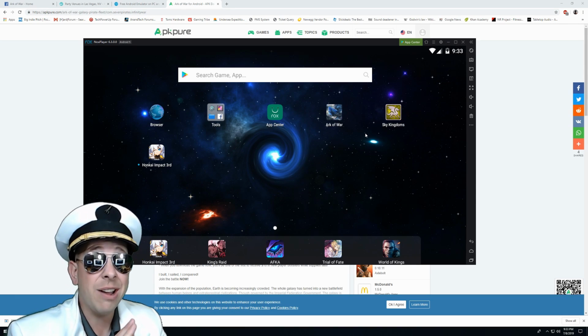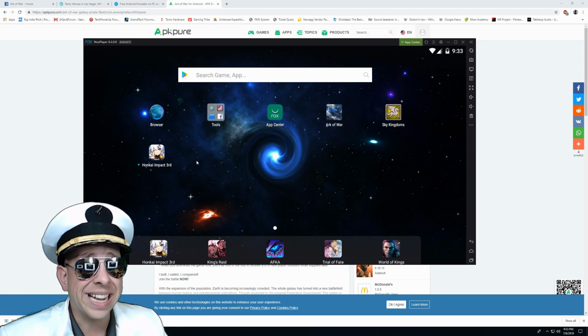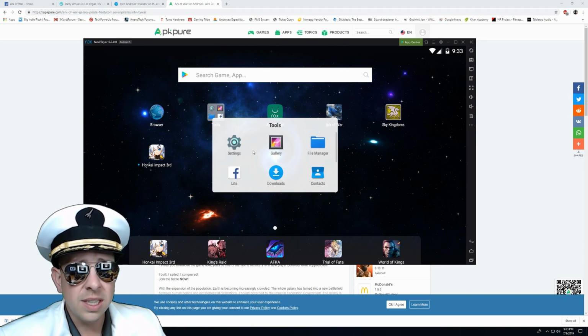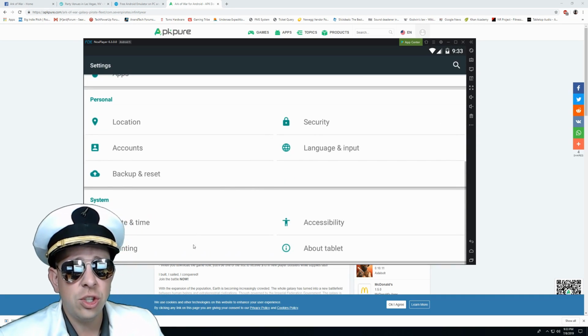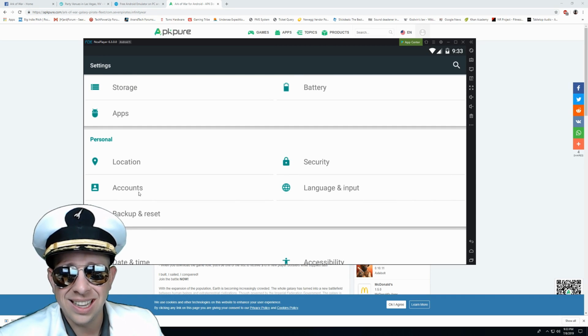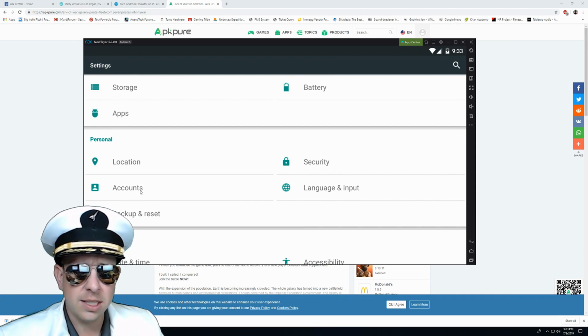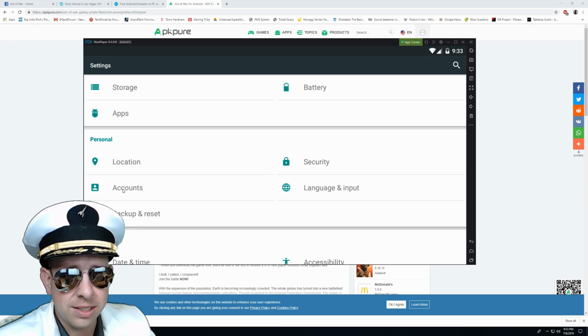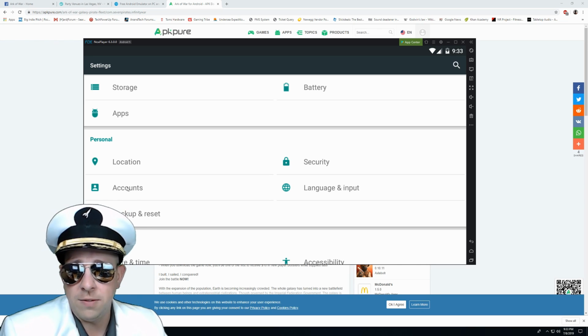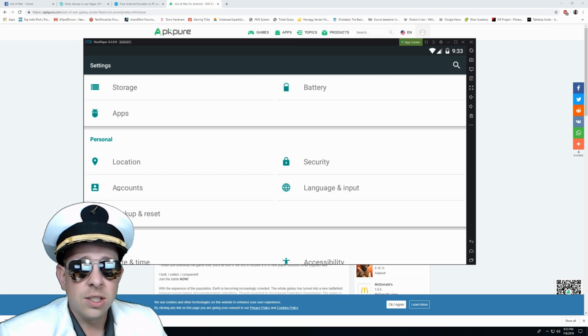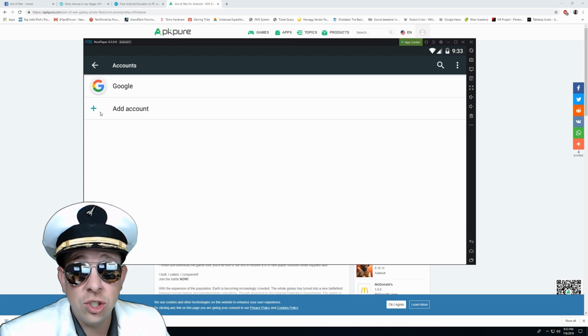At that point, now you're ready to play Ark of War, but you need to link your account. So you go to Tools, go to Settings, and then choose Accounts. Right here, Personnel, Accounts. I run Android on this emulator. I don't know if you can run iOS, but you don't need to. iOS accounts also will work here if they're linked to Gmail or Facebook. So click on Accounts, and then just choose Add Account.